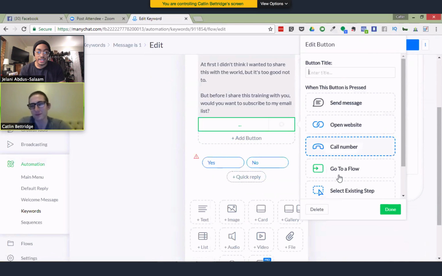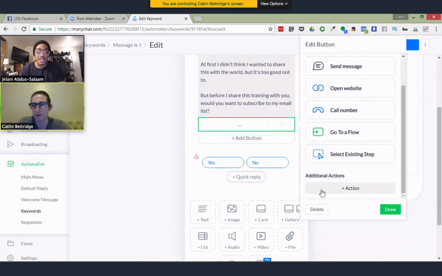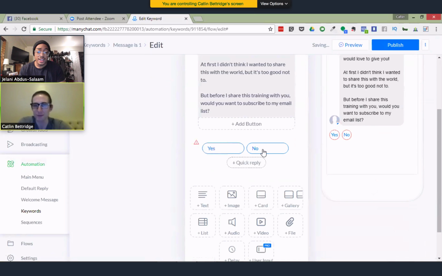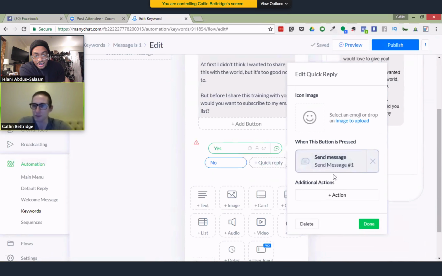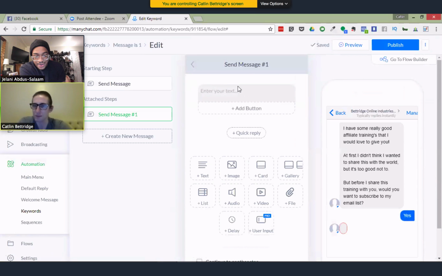So that's kind of my technique. I say yes or no, they say no, then I say, all right, cool, whatever. You just won't have the option. I'm going to ask you again later, but instead of having it repetitive where they can keep clicking on it. So if they say yes, then we send them a message.